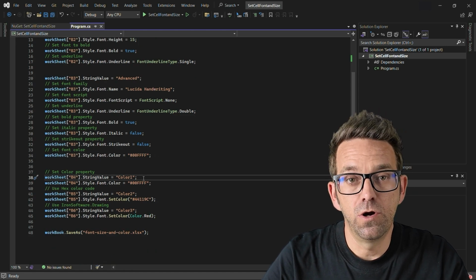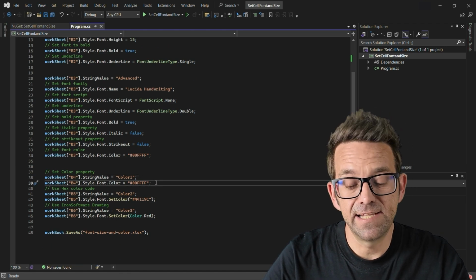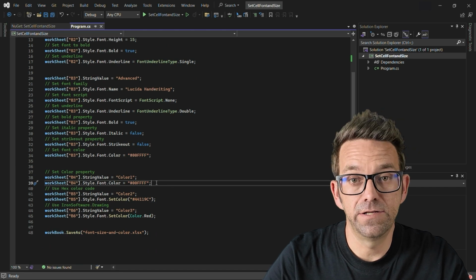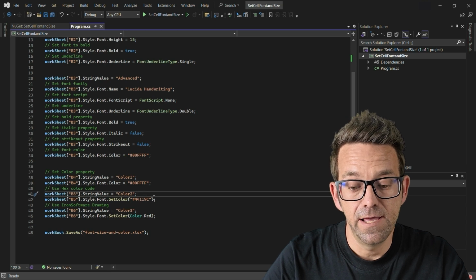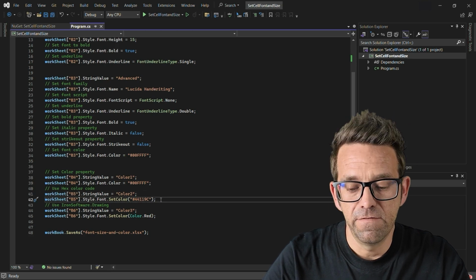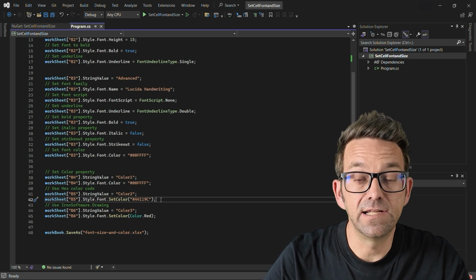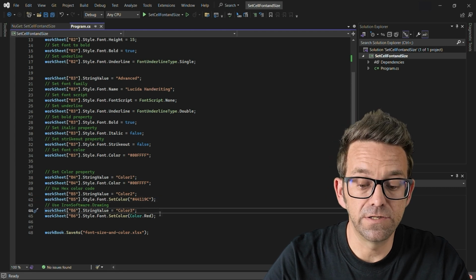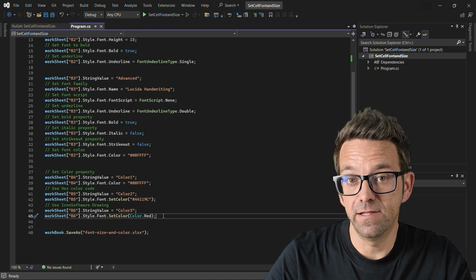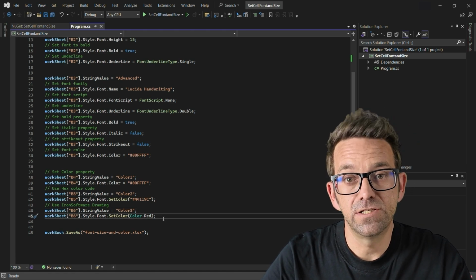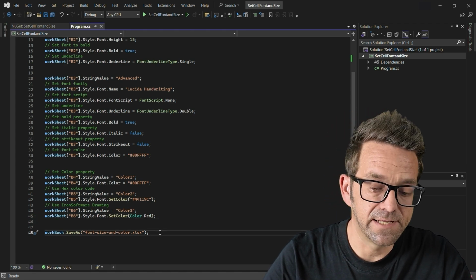For the next part, we show how to change font colors for different cells. In cell B4, we set the text to "color 1" and apply a cyan color using a hex code. In cell B5, labeled "color 2", we use another hex color to set the font color to a shade of purple. Finally, in cell B6 with the text "color 3", we demonstrate using the IronSoftware.Drawing.Color class to set the font color to red. This flexibility in color options helps make your Excel sheets visually appealing as well as easy to read. After applying all these font settings, we save our workbook as "font size and color.xlsx".